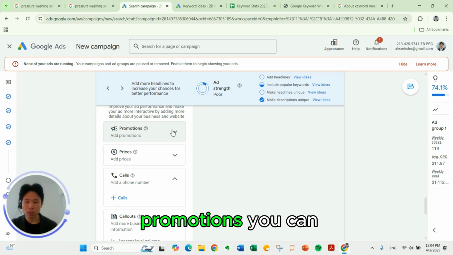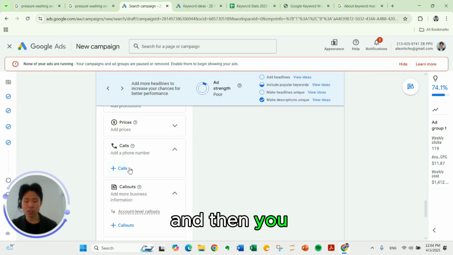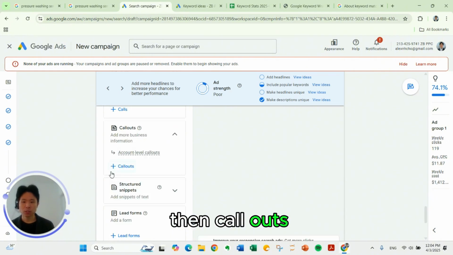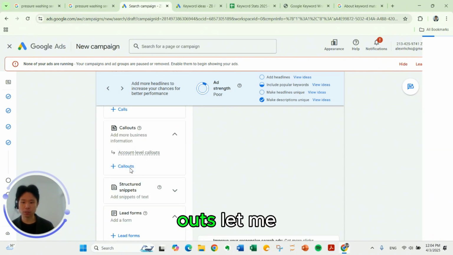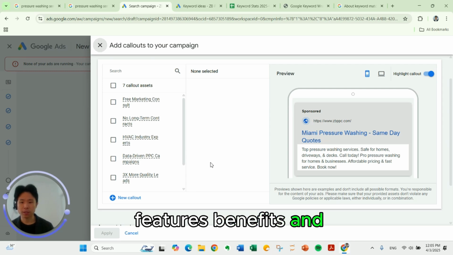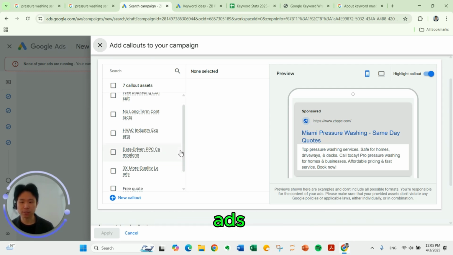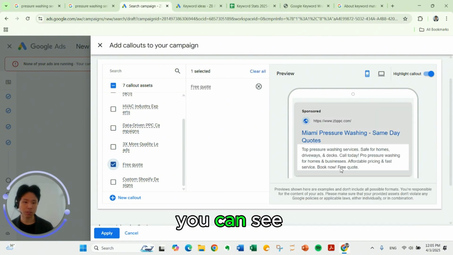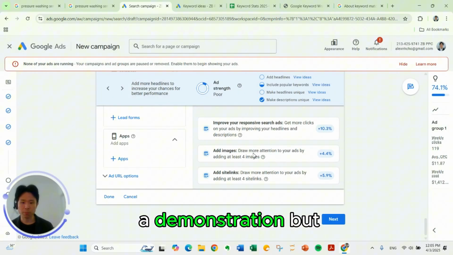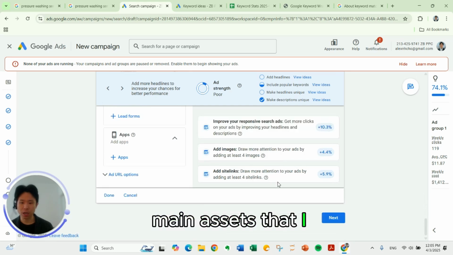If you're having promotions, you can definitely add those. And you definitely want to add your phone number to make it very easy for people to get in contact with you, to call you directly from your ads. Then callouts. For callouts, let me show you really quickly. These are the bits of text that appear at the end of the description. It gives you a chance to highlight your key features and benefits, and it can definitely help with getting people to click on the ads. So I'll just select this, and you can see free quote appears at the end. Not going to apply this. This is just a demonstration, but those were the main assets that I would add.